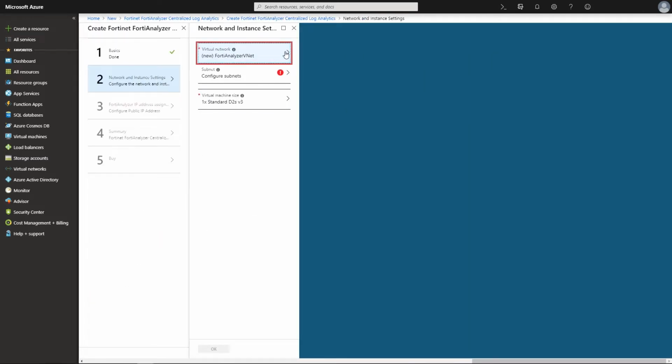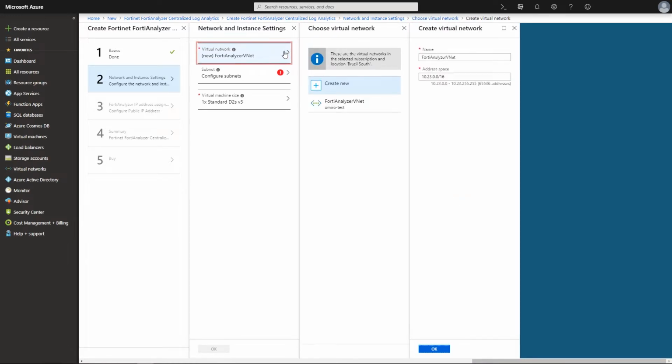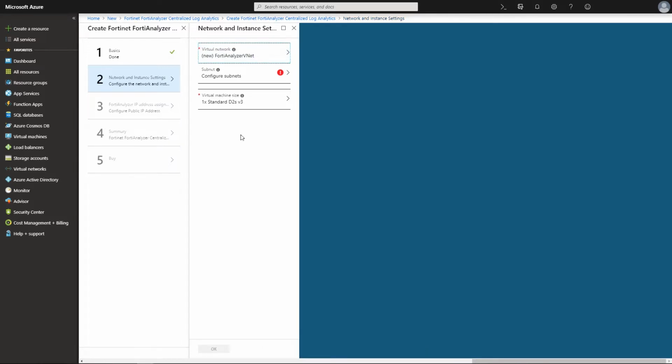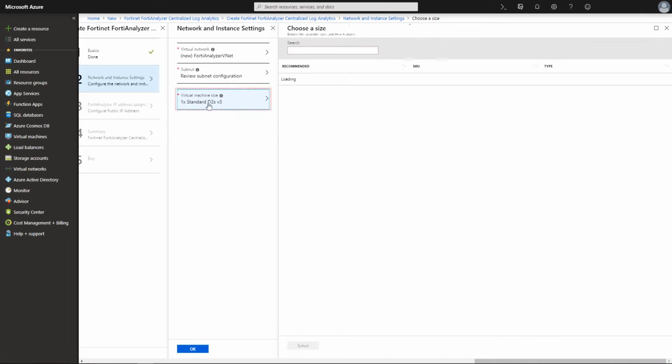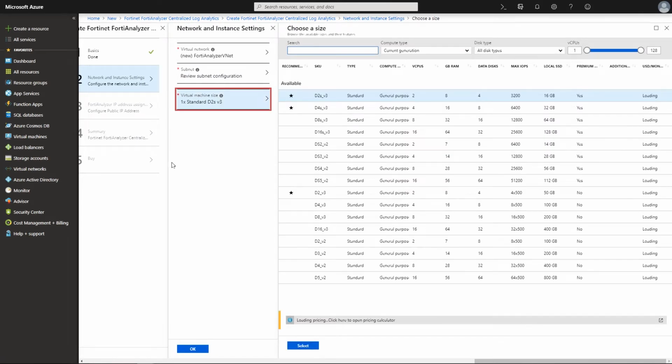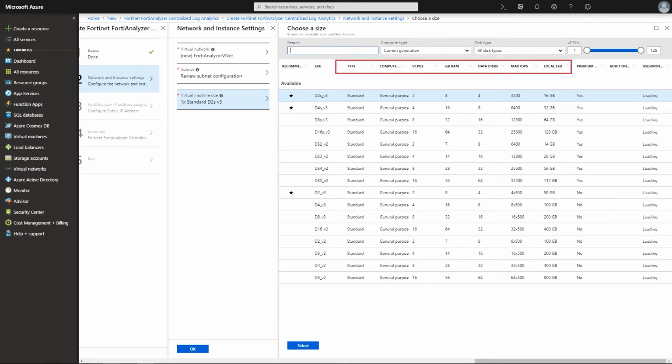Configure the network and storage settings section. Select Virtual Network. You can either create a new virtual network or select an existing one. In the address space field, accept the default values or specify your own. Click OK. Review and configure the subnet information as needed. In the virtual machine size section, select the appropriate VM size for your deployment. Each VM has different limits for the amounts of memory, bandwidth, maximum number of data disks, and so on.